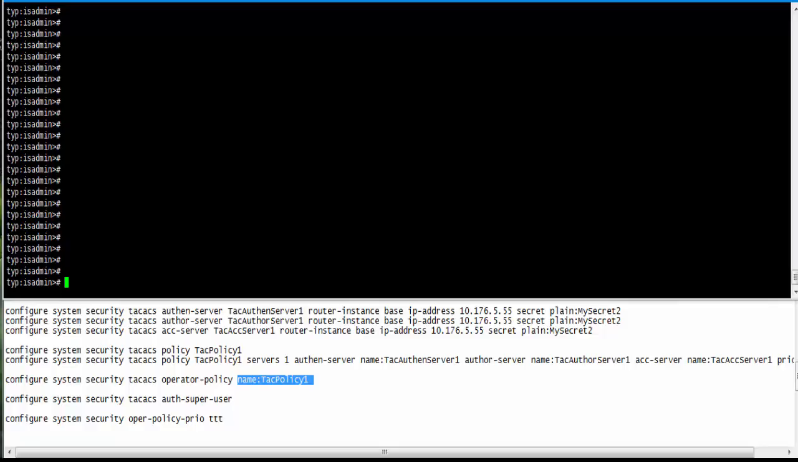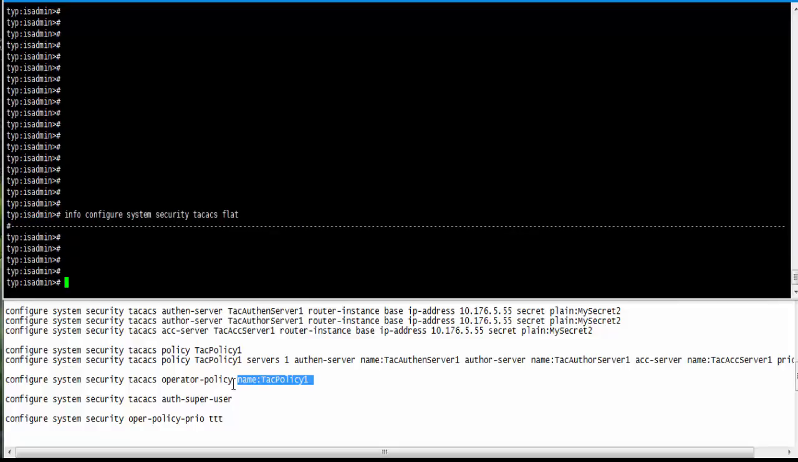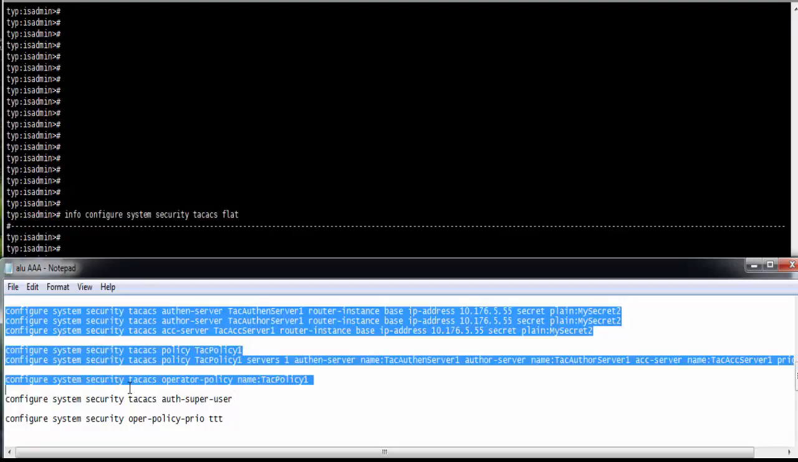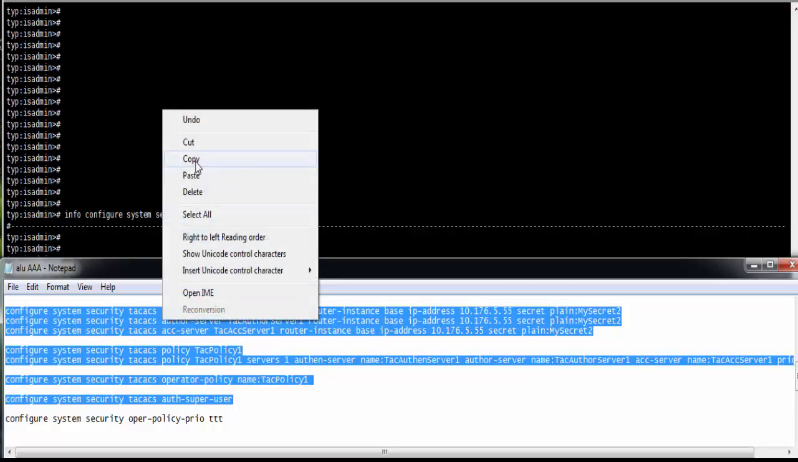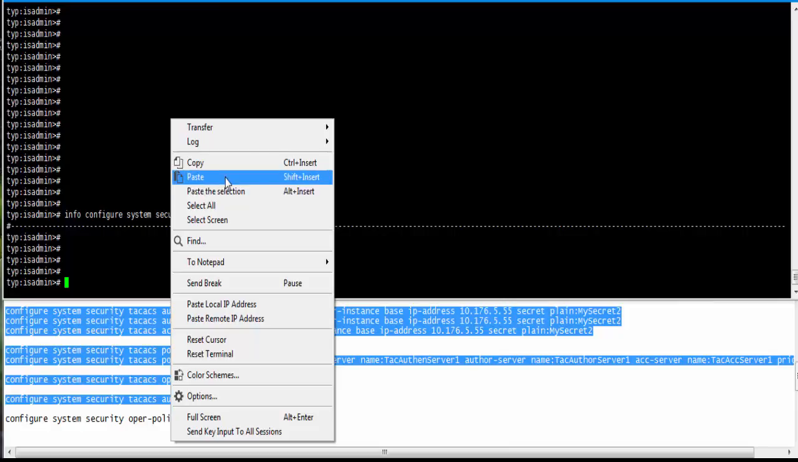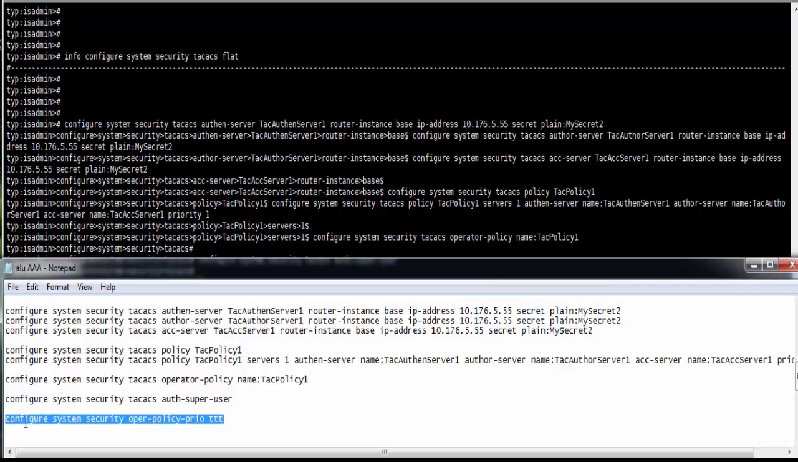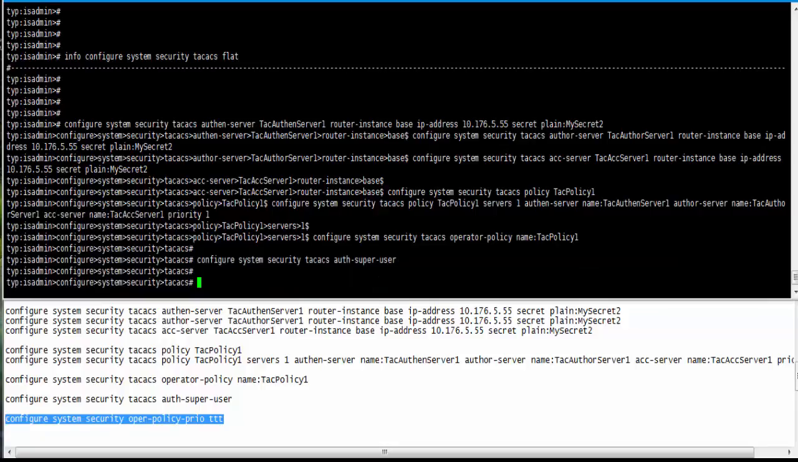So at first we check here, no existing configuration found. So we copy and paste it here. Finally, port this command.